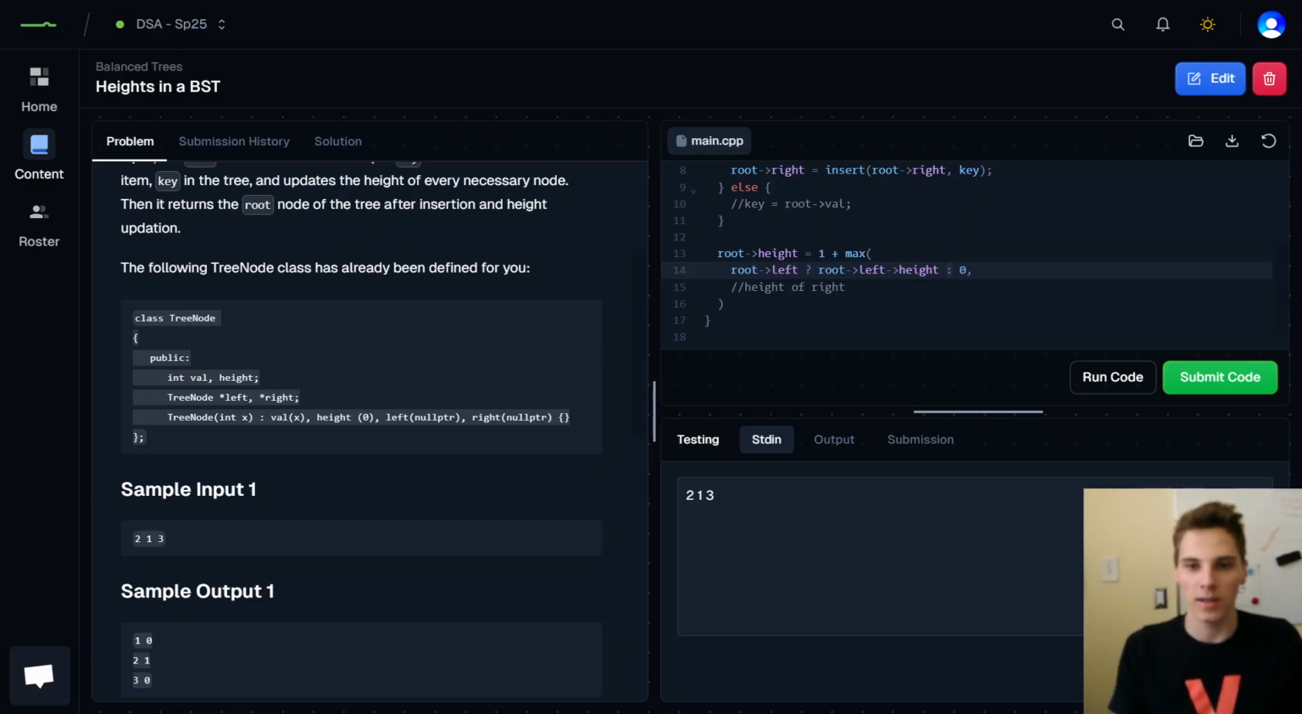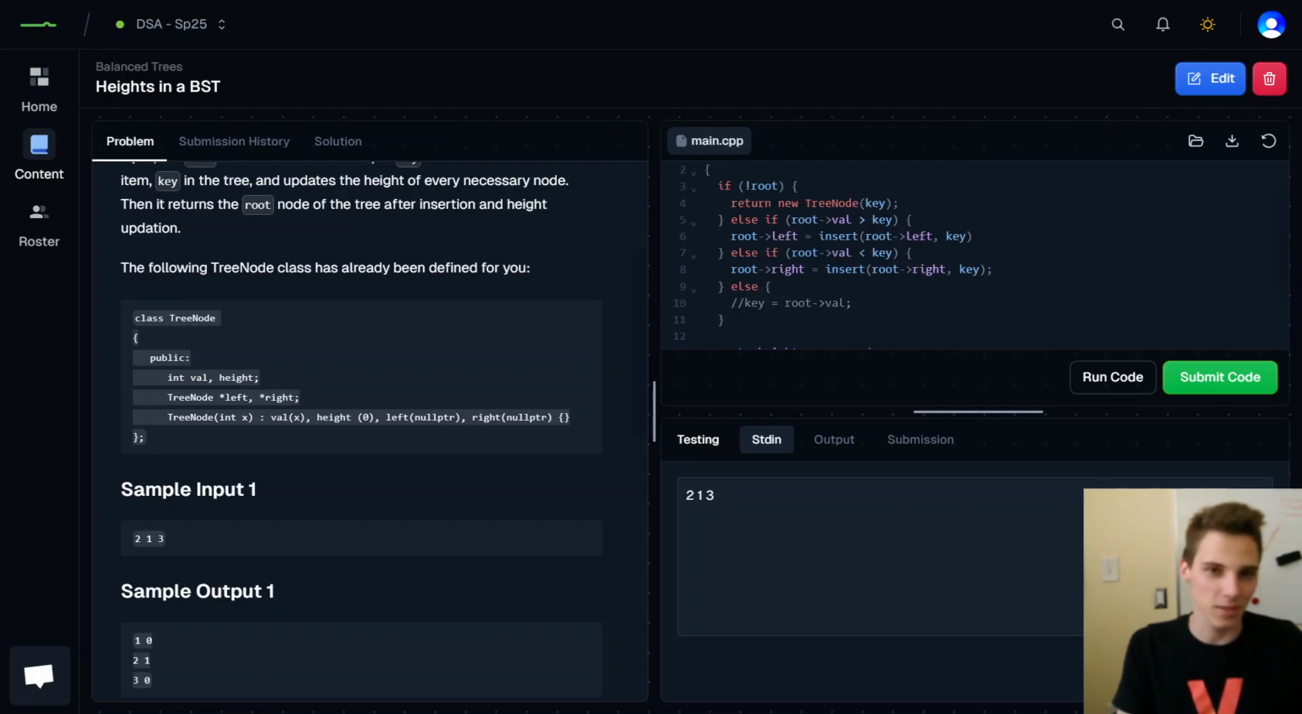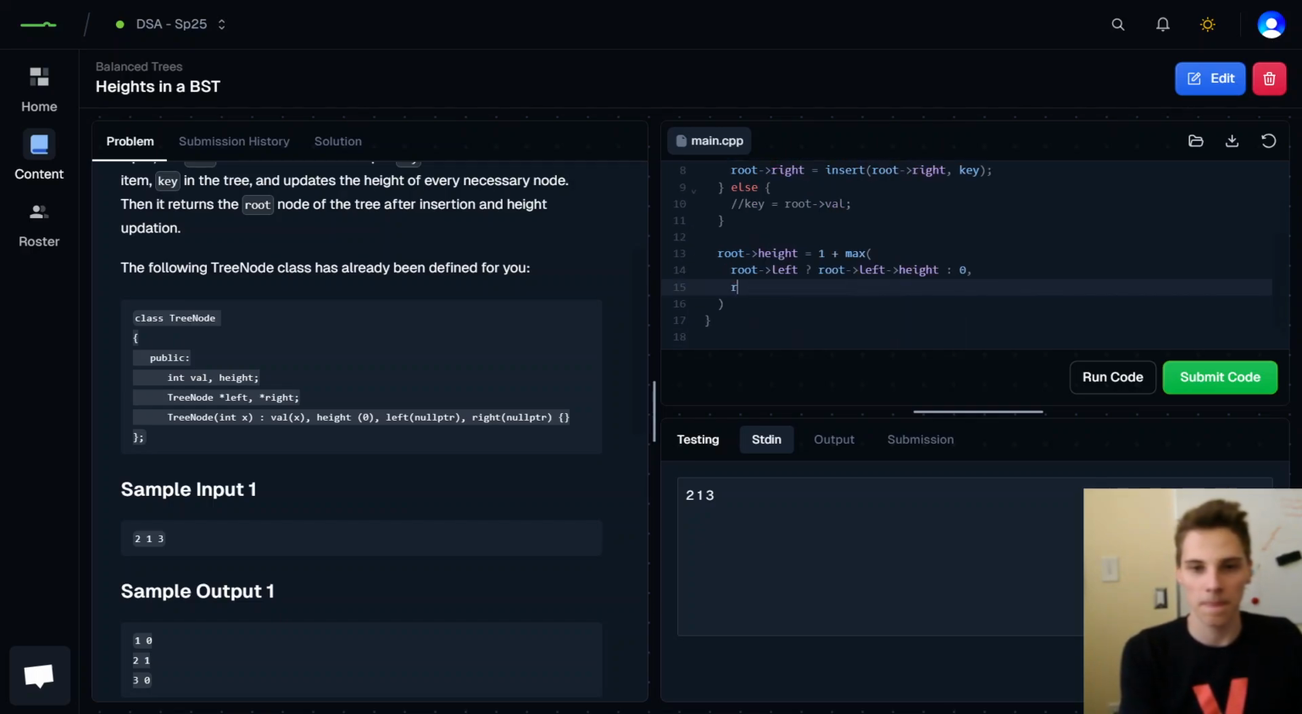And that ensures that if there is no left subtree, max will instead just take the height of this right subtree. And we always know there's going to be at least one subtree because we've just inserted into one of them. Again, do the same thing here with the right subtree. And again, we'll maximize the two, add 1 to get the root's new height. And then, put a semicolon, we'll return this root.